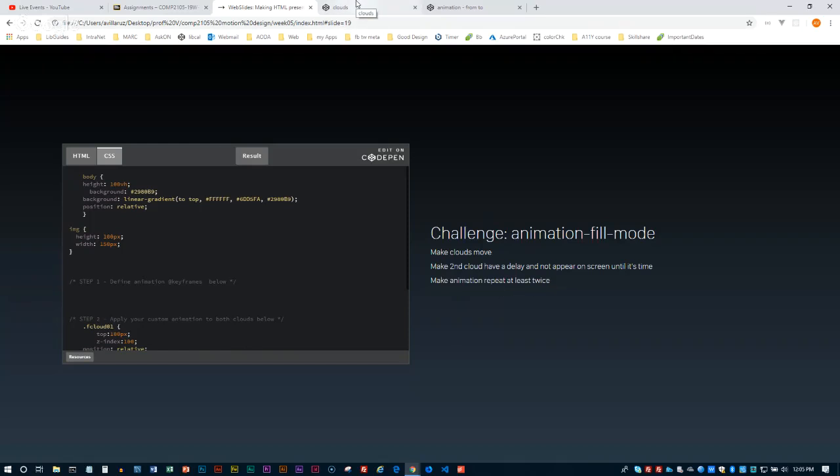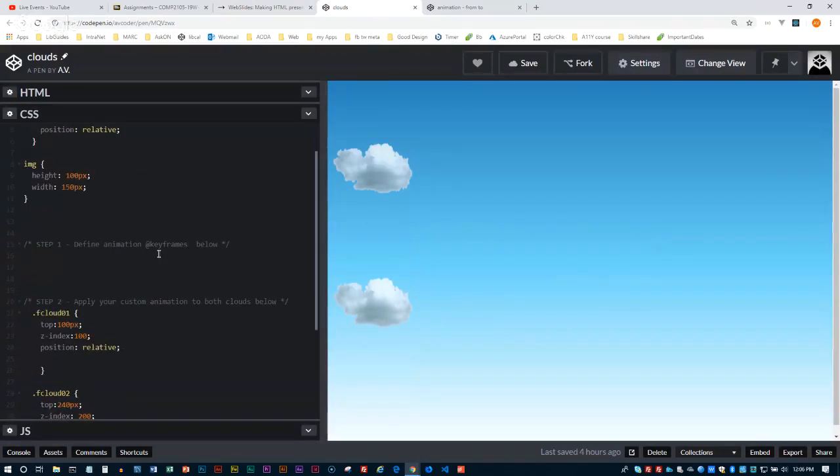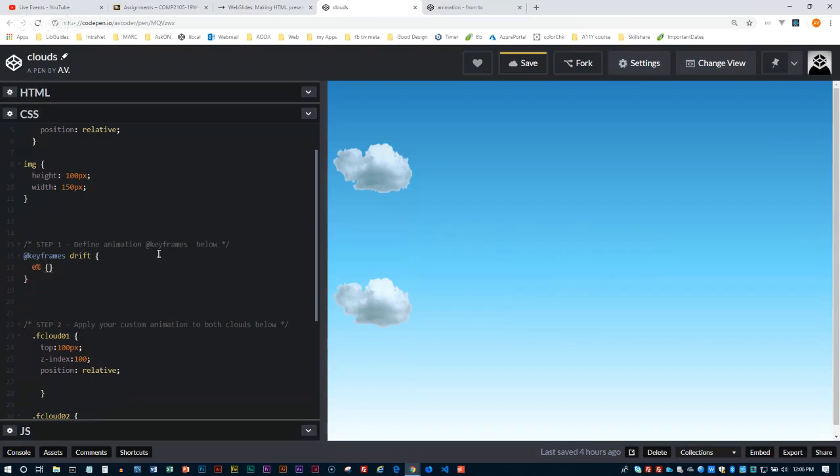Okay. So let me start you off with the first cloud. So step 1, keyframes. Let's do this together. At keyframes, I'll call it drift. At 0%, we want the cloud to be off screen. So I'm going to say translate X negative 300 pixels, which is off the screen. That's where its starting point is.